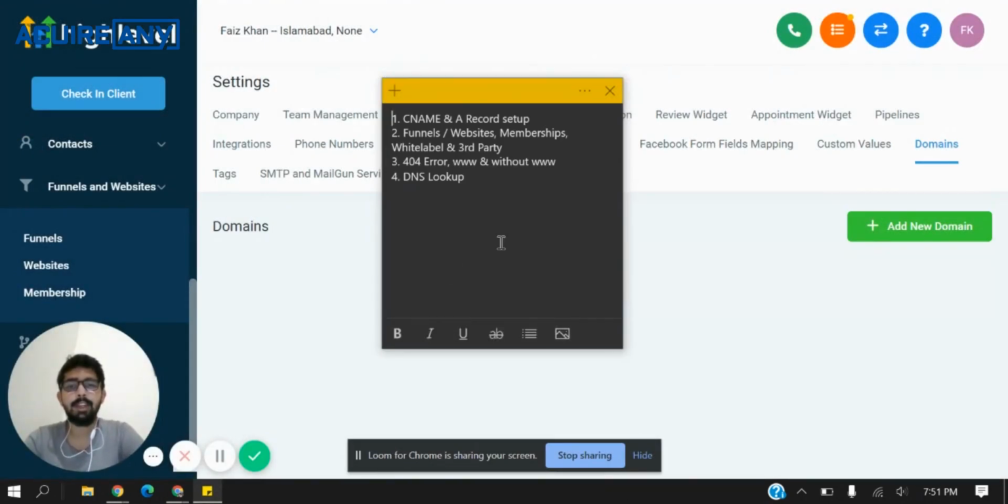First, we're going to have a look at the DNS records, your CNAME and A records for the domain. And then we're going to see if your domain is working with funnels and websites but not working with the rest, like with memberships or white label. So we'll just have a quick look at that as well. And then if you're getting a 404 error, you have added your domains just fine, but they're giving you a 404, or they're working with www and not without www, we're going to have a look at that. And then I'm going to show you a quick tool to verify that your DNS records are properly set up.